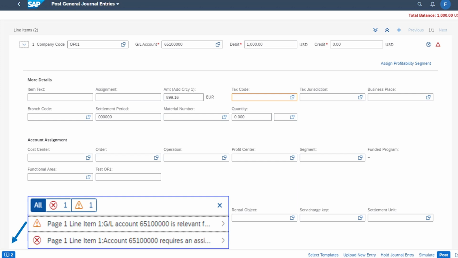In the bottom left corner is a small blue box which I've expanded. This contains related coloured messages which you can expand further. In this case, there's one red blocking message, which refers to a missing cost object, and an amber or yellow warning triangle to inform that the selected GL account is relevant for tax, but for this particular account, postings without tax are allowed.